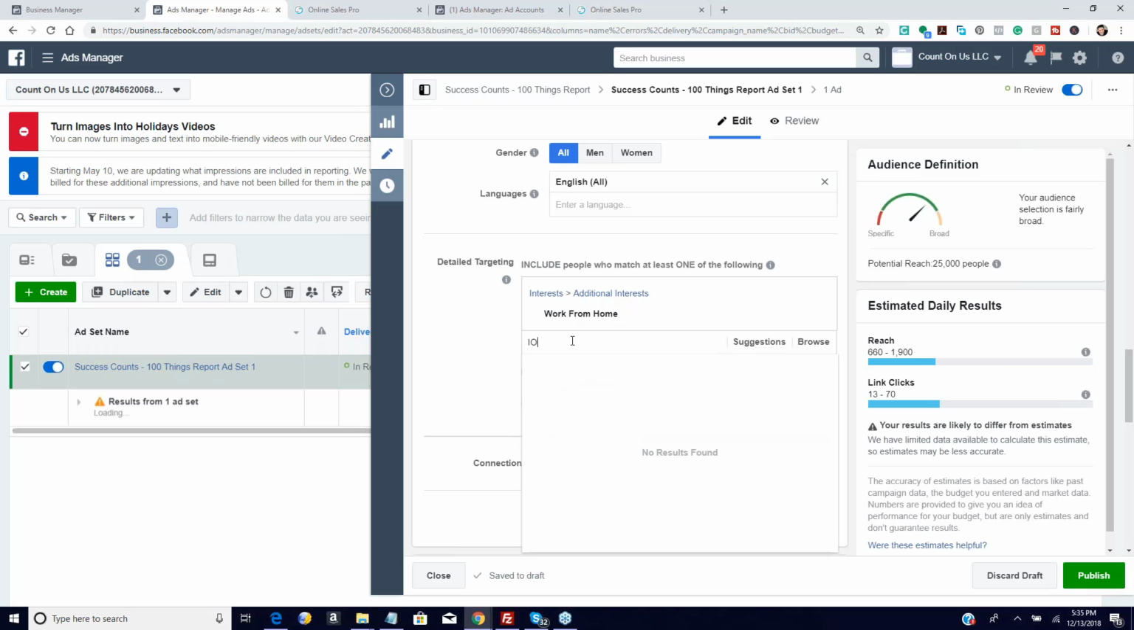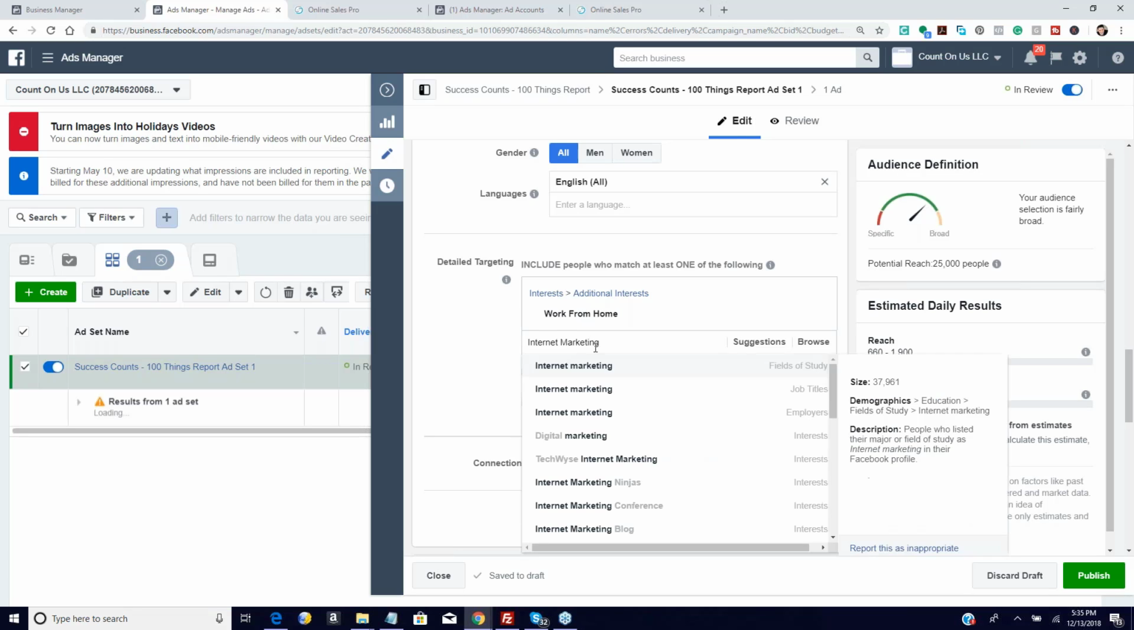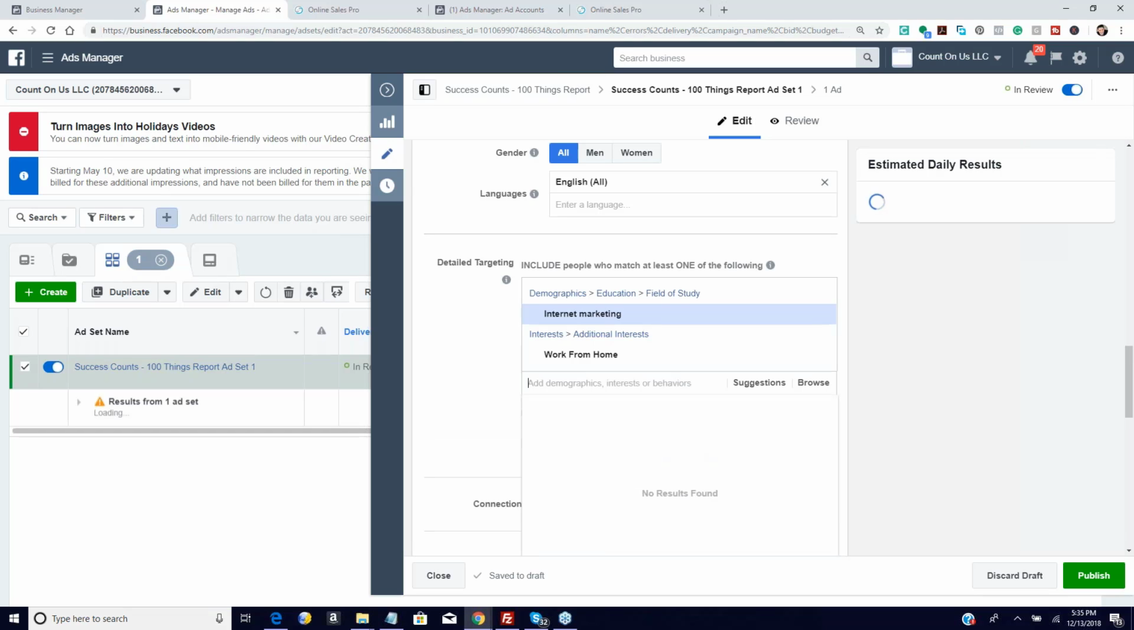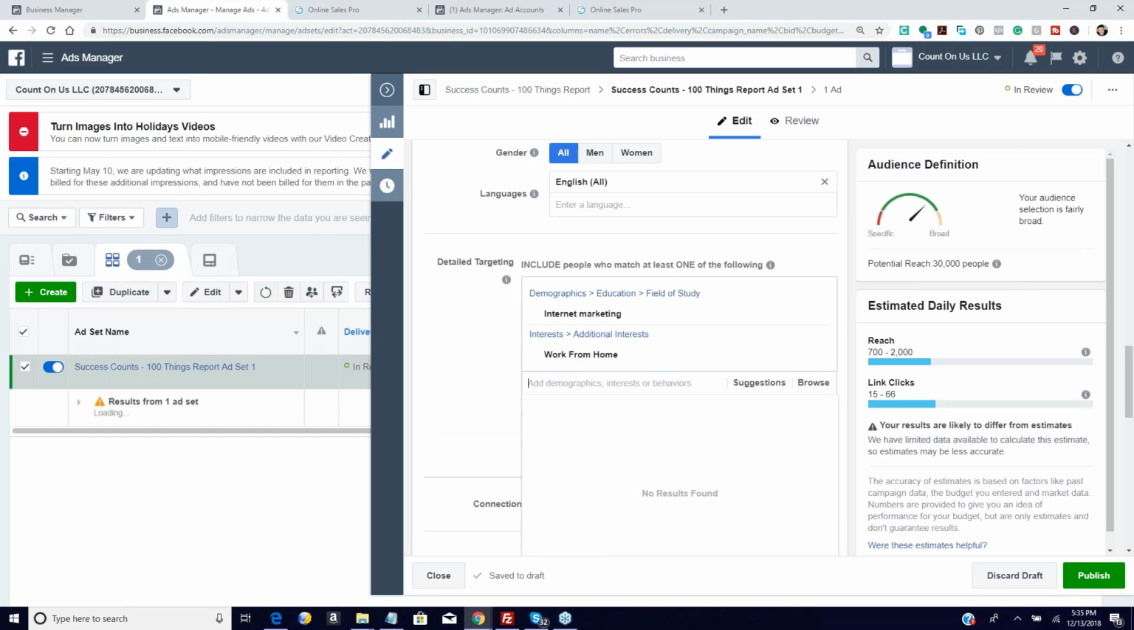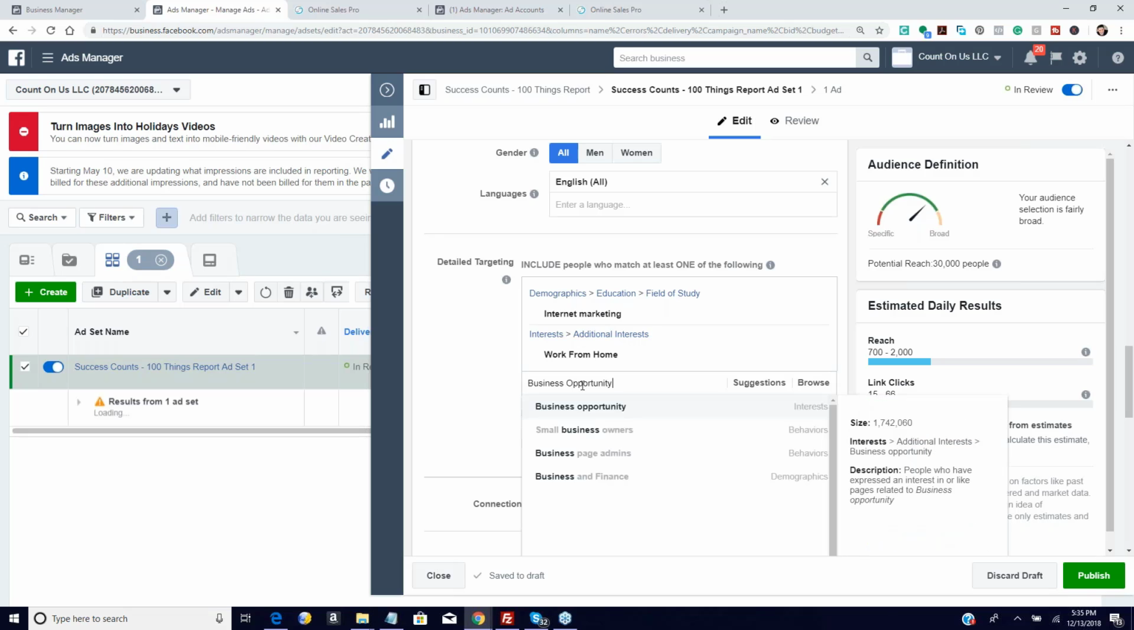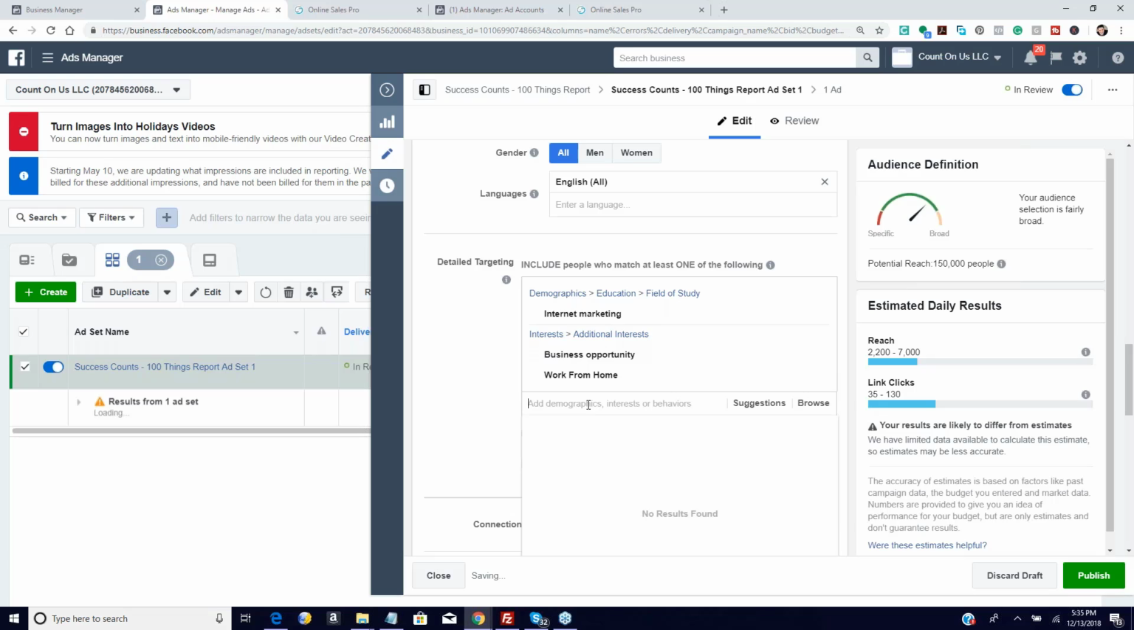You've got internet marketing, people interested in internet marketing. So you can type in keywords related to what you're doing. So people that are into internet marketing, working from home, and you can choose people that are included in one of these categories as well. So business opportunity, people that are into the biz op space.